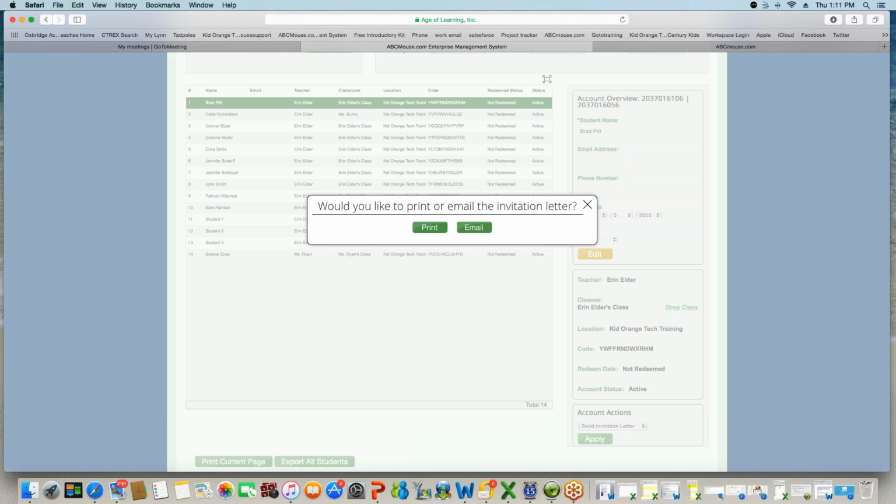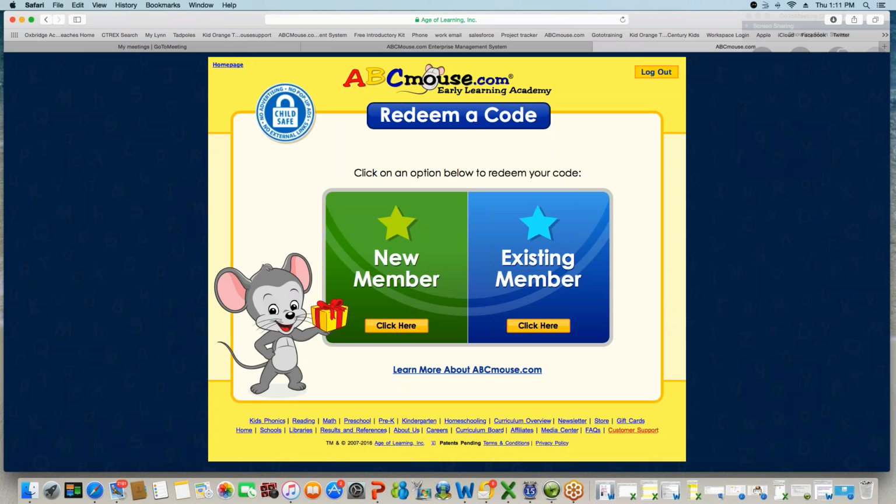So you would have to print out the letter for those parents who have existing accounts and just let them head in to the existing member section of the redeem page on abcmouse.com. That will connect their existing account to your school or your classroom account, and the child will not lose any of their work that they have already done on their personal account.